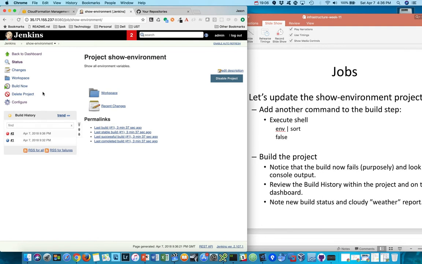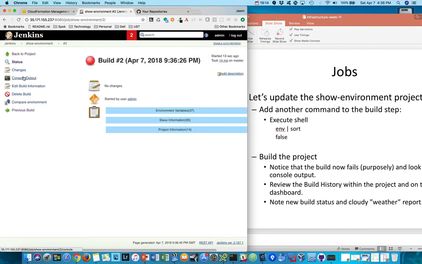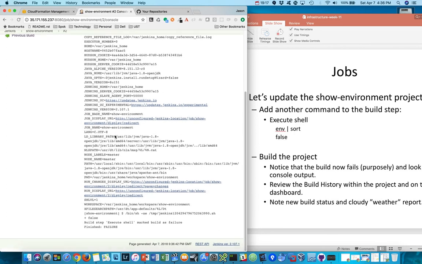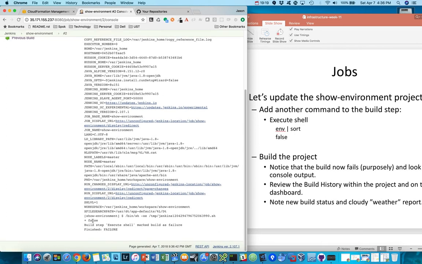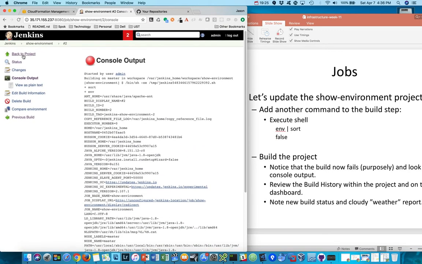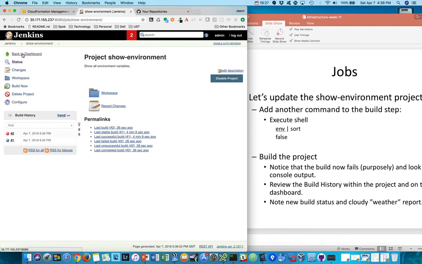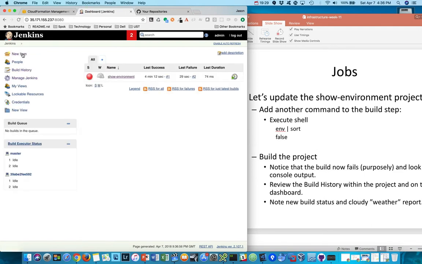And we build it again, and you can see that now it's red. So this job failed. If I click on it and click on console output, we'll see that it ran the command false, and when it finished, the status of the build was a failure. I'll go up to the project and back up to that dashboard.